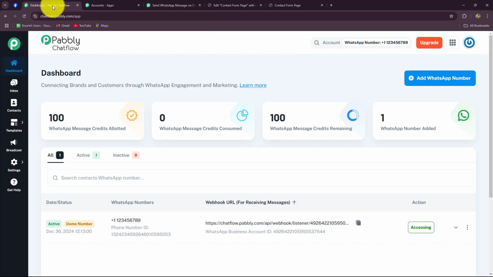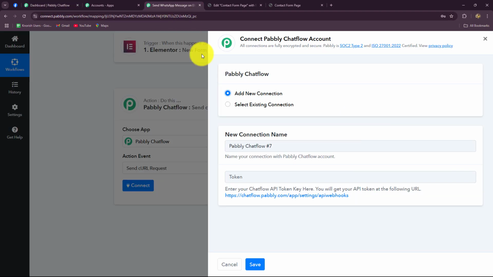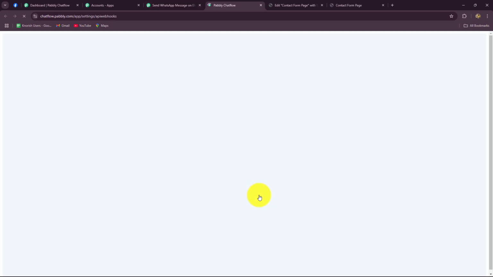You have to keep in mind that you are already logged into Pabbly Chatflow, and you will simply click on the instructions given over here because we have to provide the token. And you will simply click on the hyperlink given over here in the instructions because we have to enter the token over here. To get the token, we'll click on this button, this hyperlink.